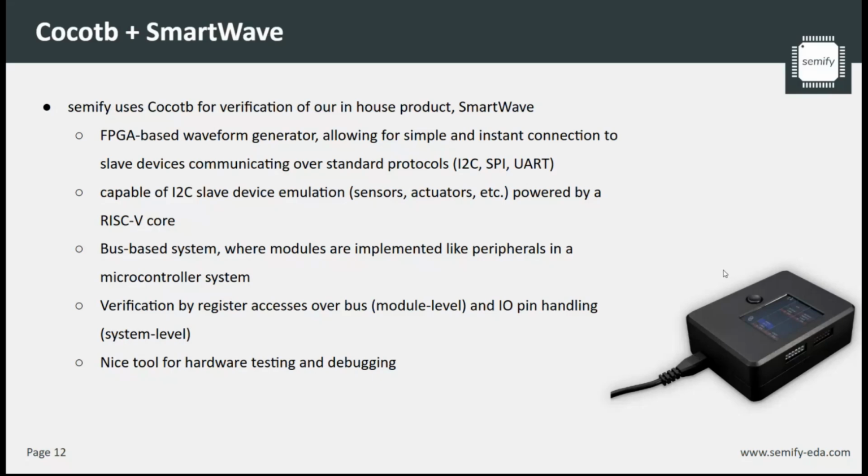And it's also nice to know that SmartWave is a bus-based system. So what this means is that the modules on SmartWave are implemented kind of like how peripherals are implemented in a microcontroller system. And this means that the verification is done through register accesses over a bus. So this is kind of a little bit of an overview of the hardware side.